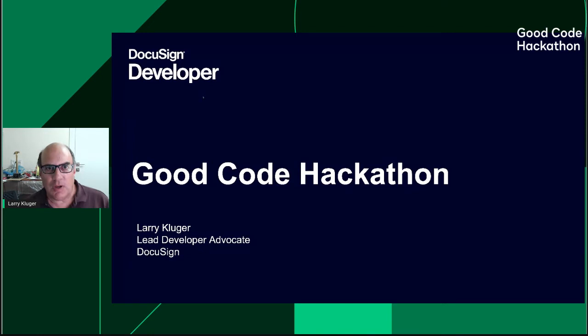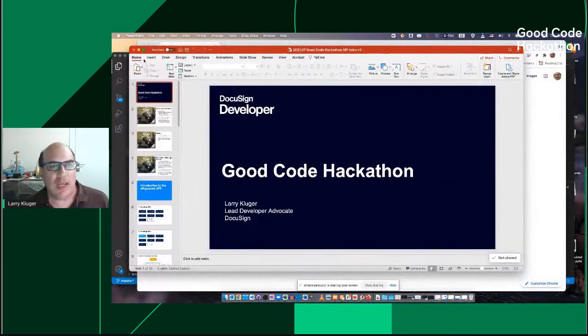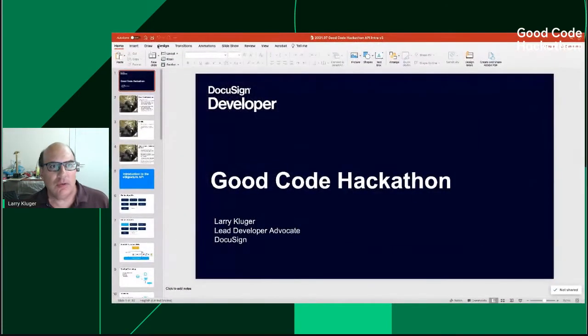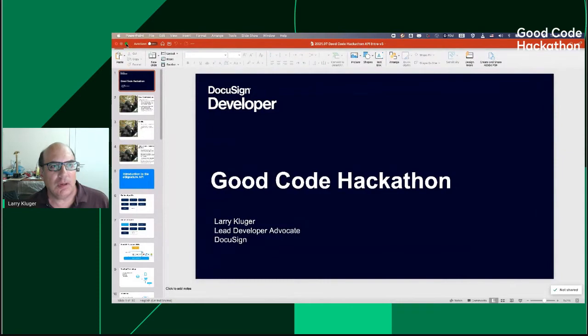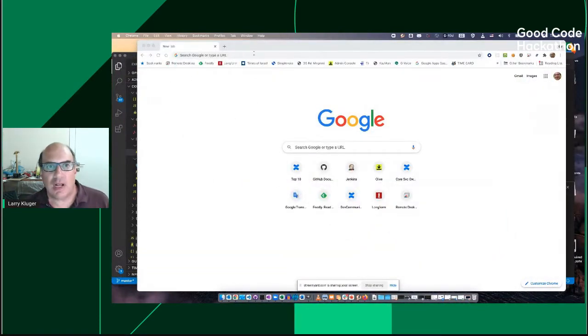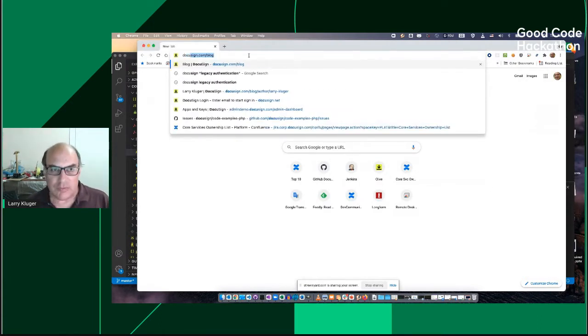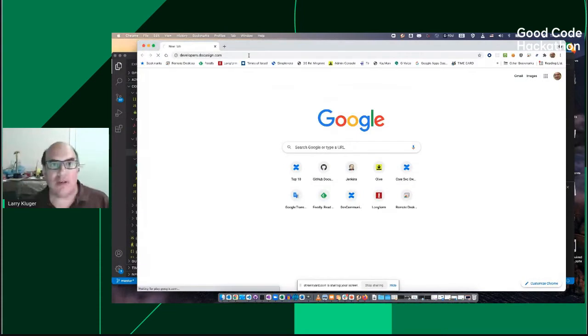Meanwhile, what I'm going to do is check out one of our Quick Starts just to see how that's doing these days. The Quick Starts are our code examples available from the Developer Center. So that's developers.docusign.com.